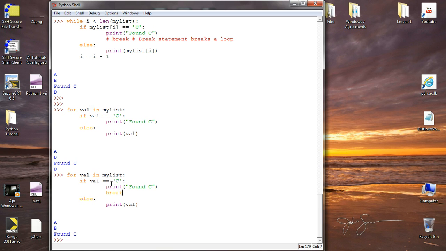So the break statement is used to break a loop. Once you reach the break statement, the loop will end, and if that's all you have in the program, it will terminate, and that's what has happened over here.